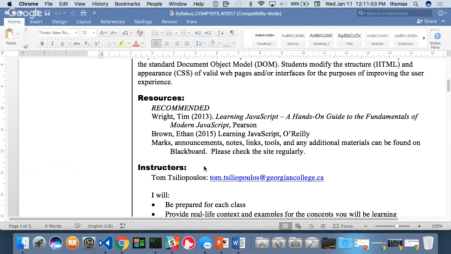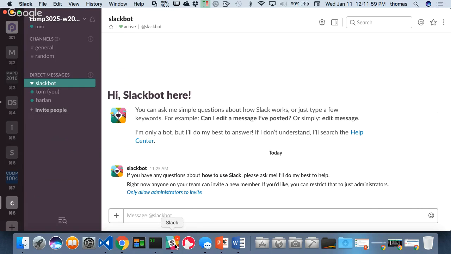So even though it says this is the way to get a hold of me, like I said, we're going to create a Slack group, right? Slack is a very modern application that people are using in business today. I recommend you download and install Slack and you sign up for Slack.